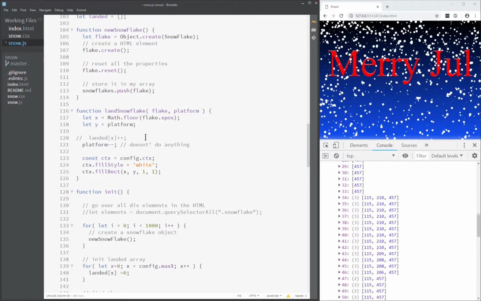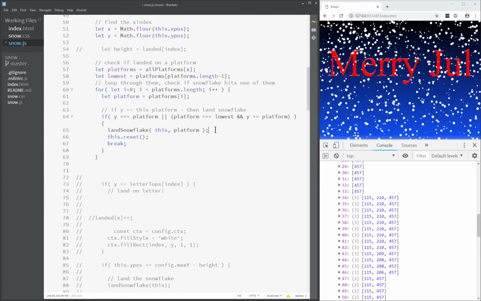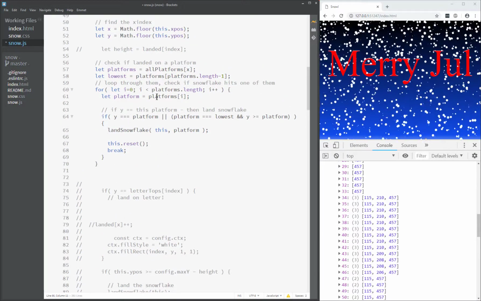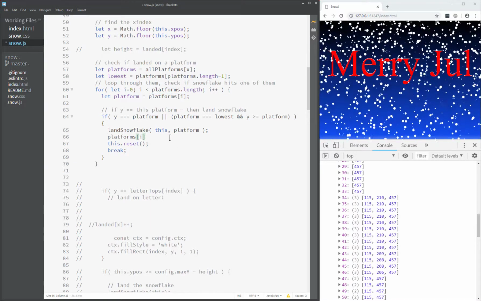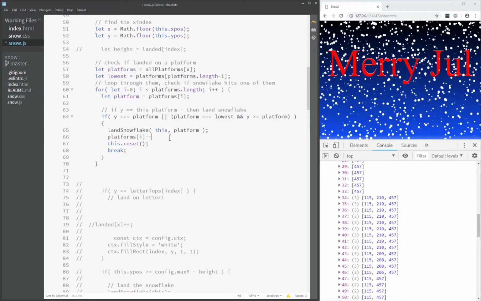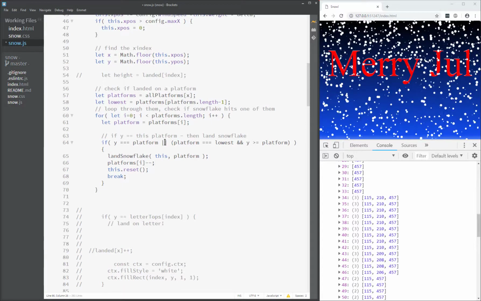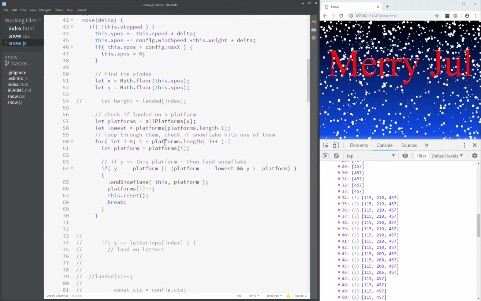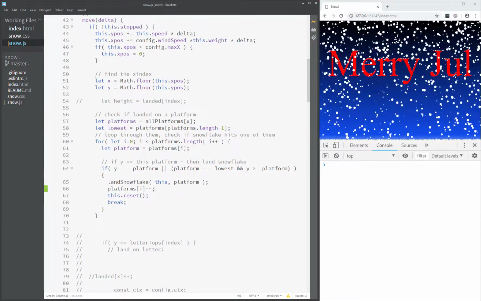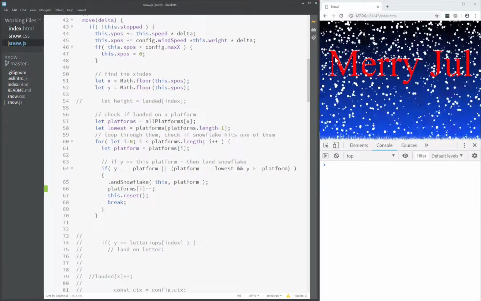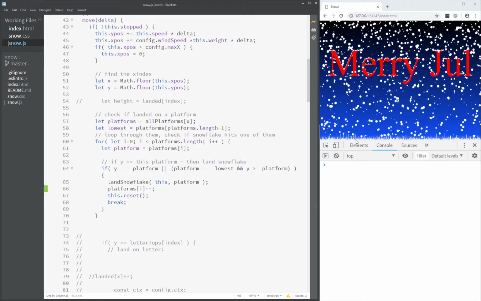And then when I call land snowflake, that would be up here. Here, I would say platform is platforms I. So platforms I would need to be minus minus. Subtract 1. And that, let's just see if that is enough. It might be. So let's see how this works. And I'm just going to speed it up. So yes, that actually works. But as you see, there's already a lot of spikes.